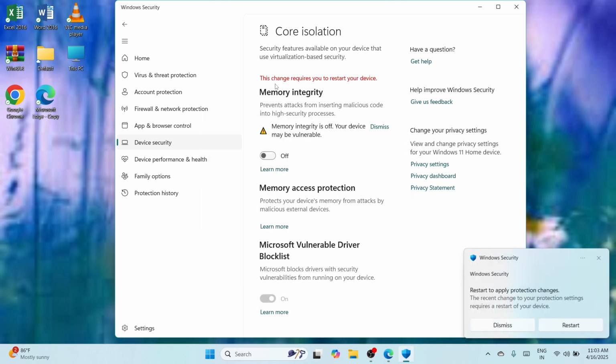Here there would be a notification which says this change requires you to restart your device. All you need to do is click on restart, and the moment you do that, your computer will restart. And the moment you relaunch your computer again, there you have it, you would be able to successfully turn off the VBS or the Memory Integrity here in your Windows 11 PC or laptop.